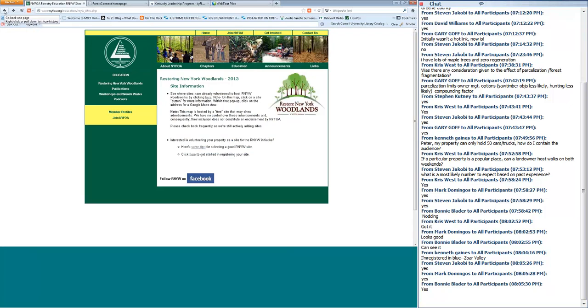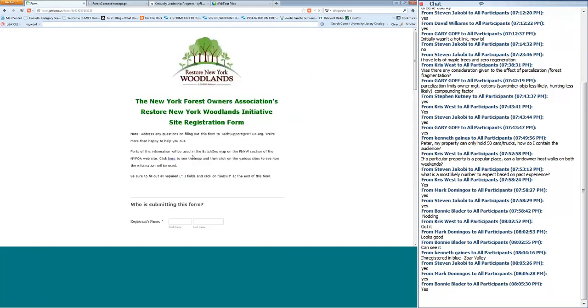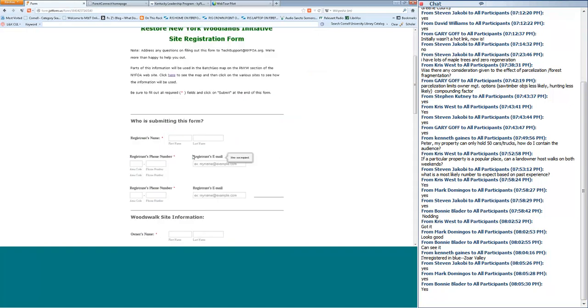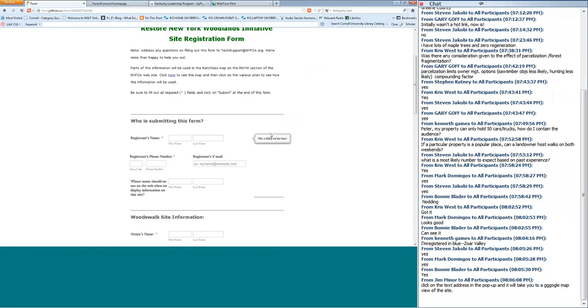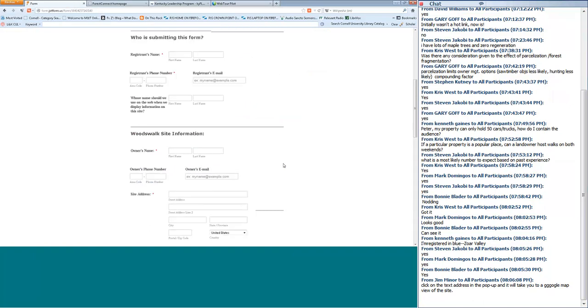So let's just say, for instance, you want to register and you haven't. How can you do that? You go to the second black bullet. It says interested in volunteering. The second bullet, click here to get started. Here's an online form that allows you to provide your registration name, the owner's name. So it may be that you're an educator, or you're a forester, or an MFO, or a chapter chair, and you're registering a site on behalf of the actual owner. So anyway, we have contact information for whoever's submitting it, as well as contact information for the Woods Walk site itself.